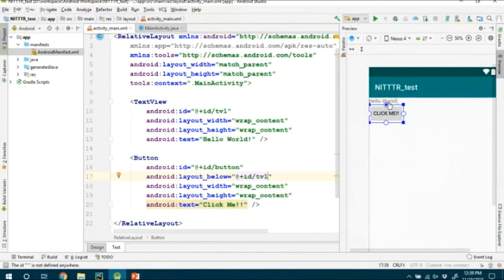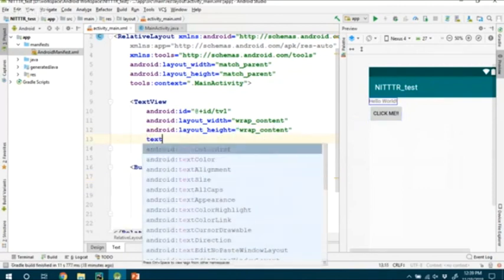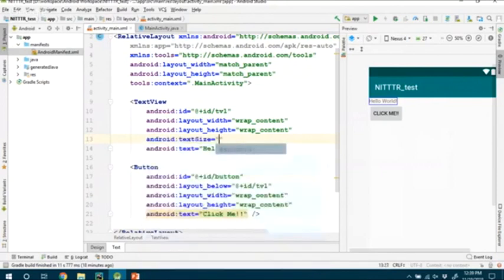The text view has other properties also. We can increase the text size. We can also make it bold or italic, or we can change the color. If you want to increase the text size, you can use inside the text view android:textSize, with capital S, say 20 dp. Here you can see in real time it is according to 20 dp.